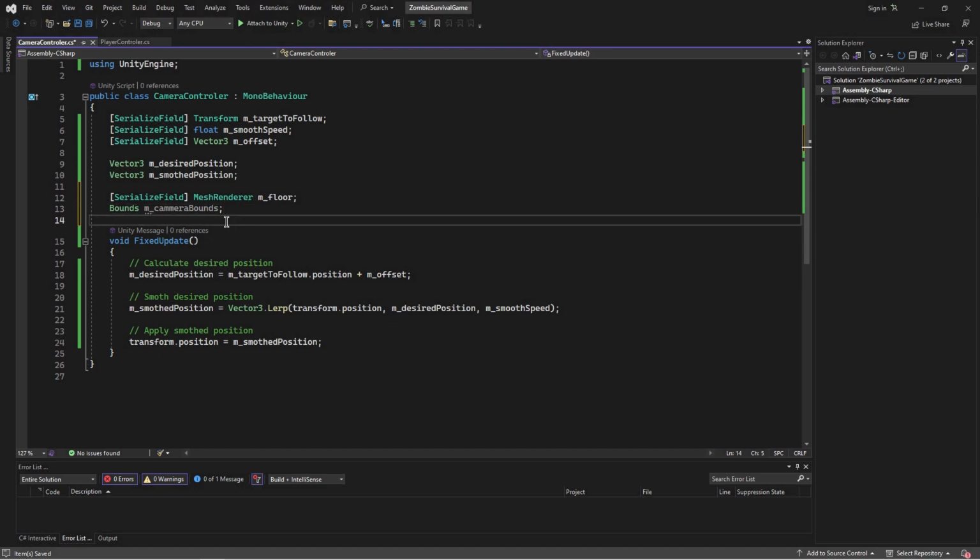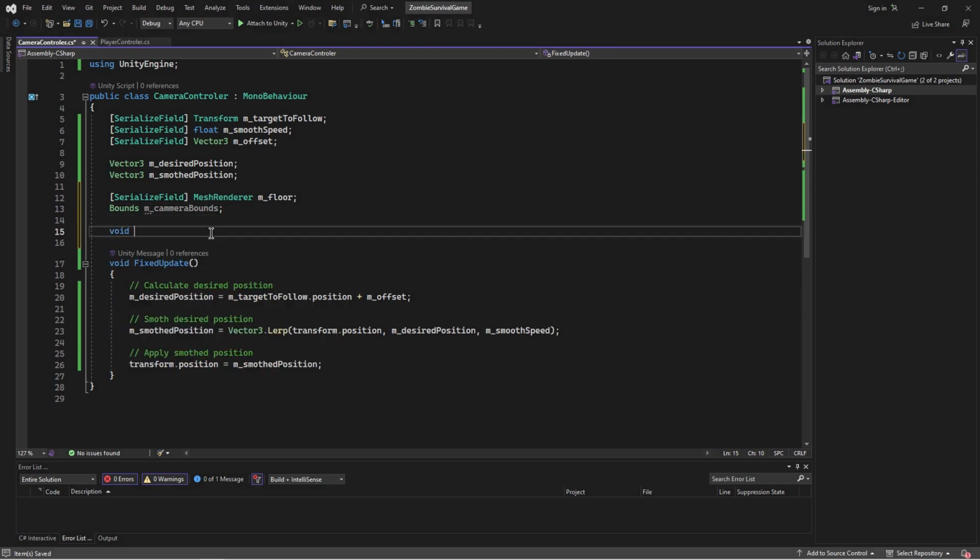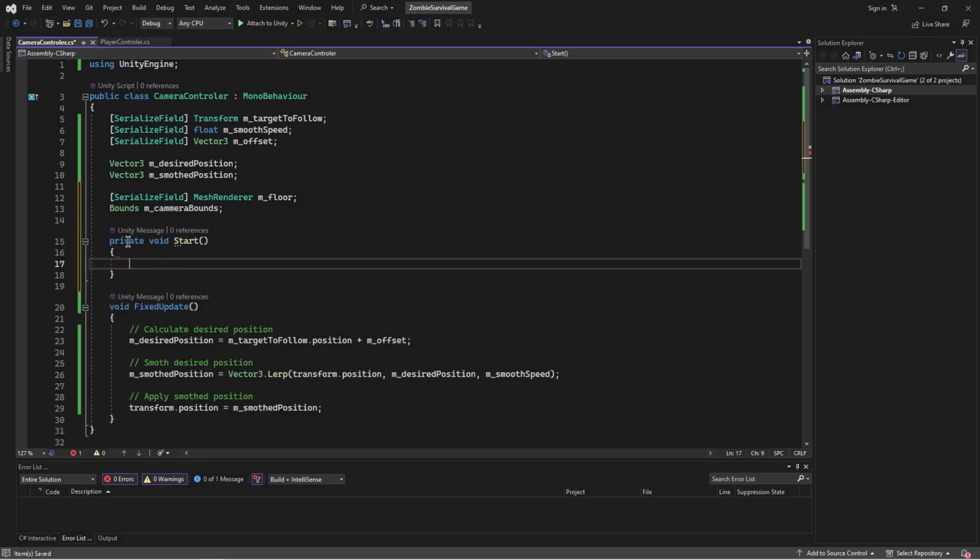Camera bounds need to be established before first update iteration. Perfect place for it will be Start void, which is called only one time. Let's jump inside Start void.